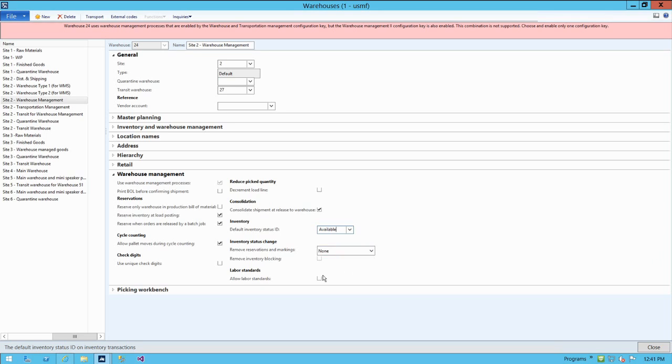So we'll talk about that in detail in a moment. In addition to that, we created a license plate dimension that we'll talk about as well. One key thing that I want to point out, there is a concept called check digits in AX.